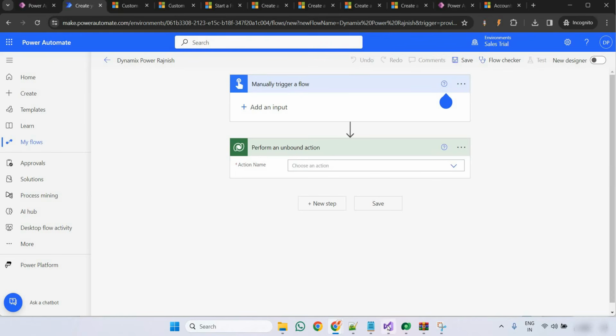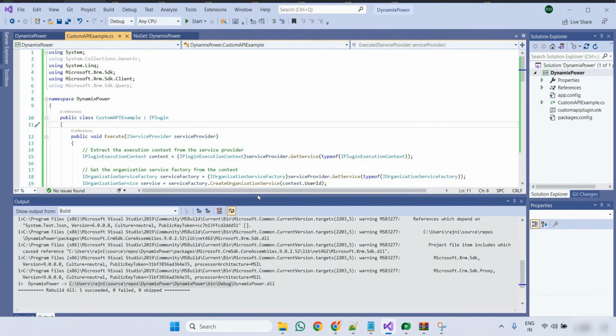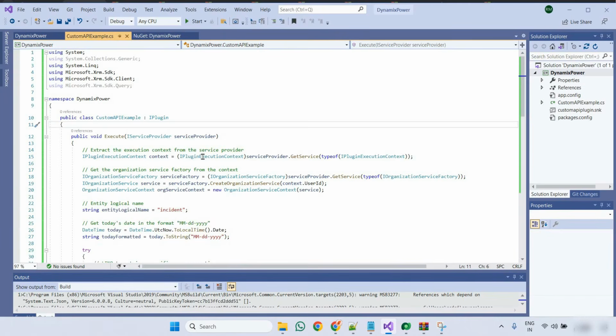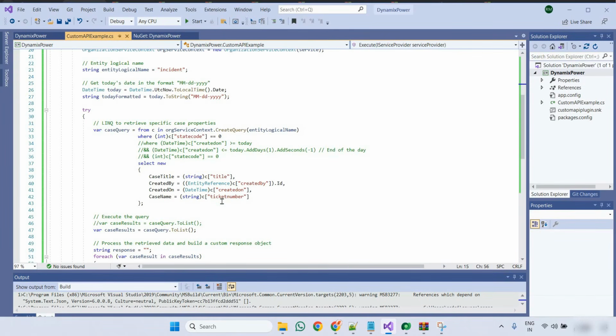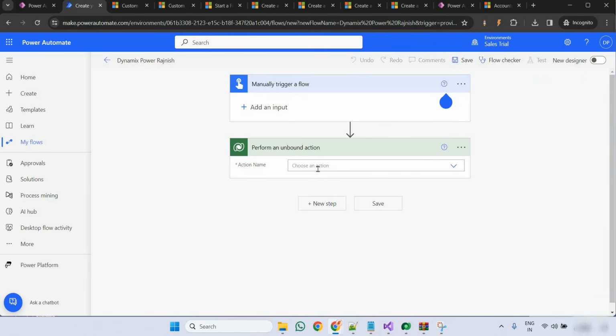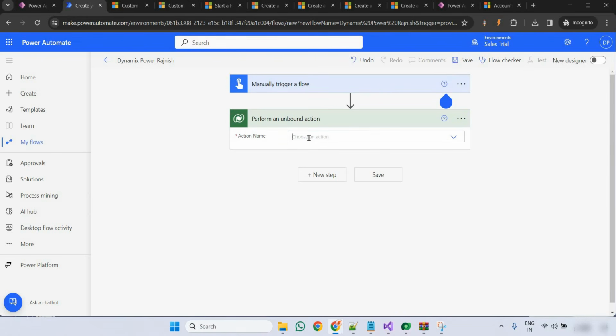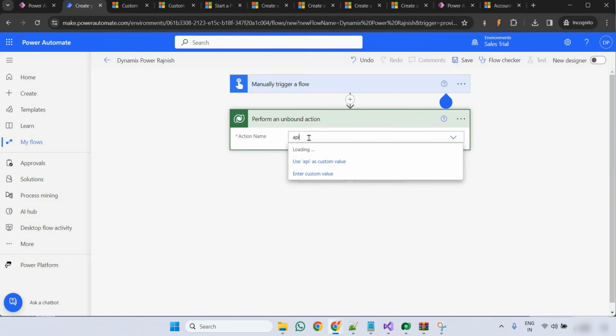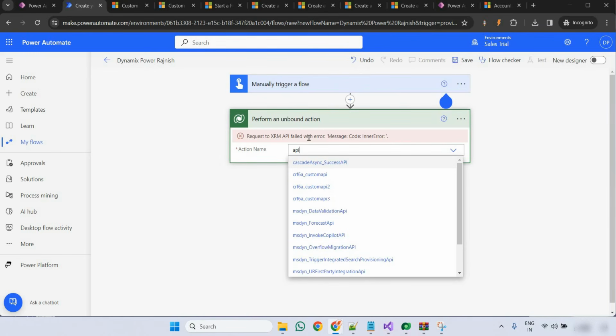See, if we come here in the plugin, what we created, the plugin Dynamics Power, and the response name is API response, right? So we need to select exactly the same name here. So coming here, let's select it. Okay, sorry, we do not need to give the API response, but the unique name of our API.